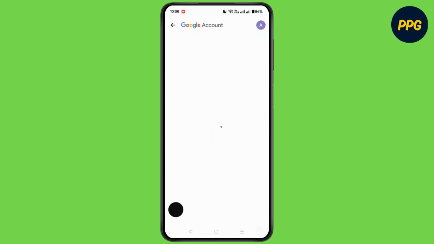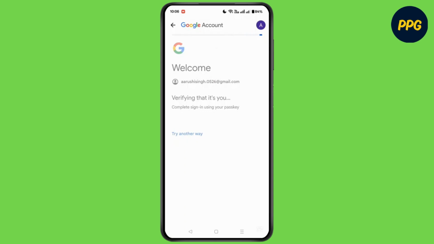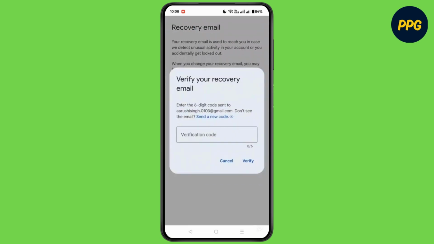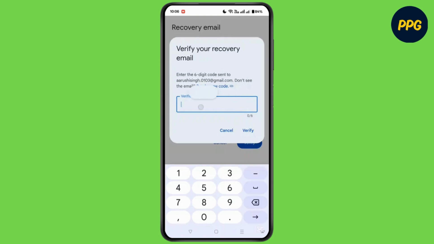Here, firstly you need to verify your identification. So simply provide your phone password or the pattern that you are using. After that, enter the email which you want to use as a recovery email if you lose connection to your Gmail account. Then you will receive a 6-digit code in your email. Enter that and click on Verify, and then you're good to go.